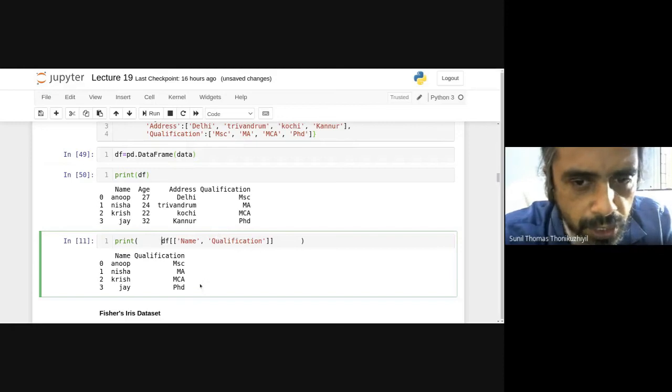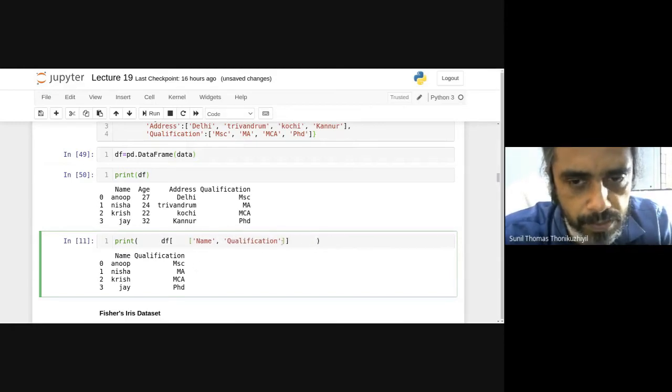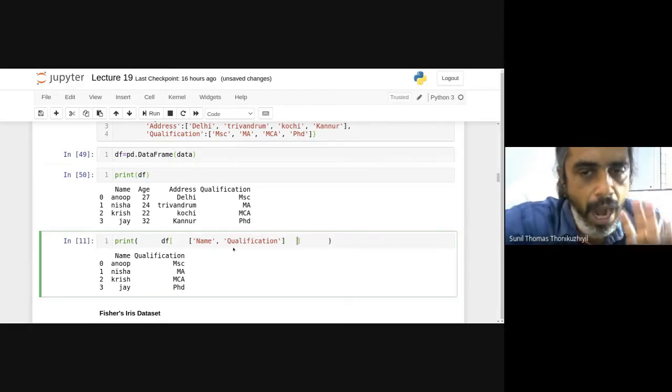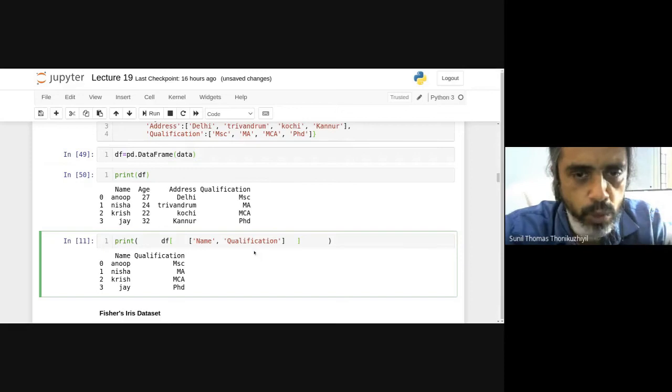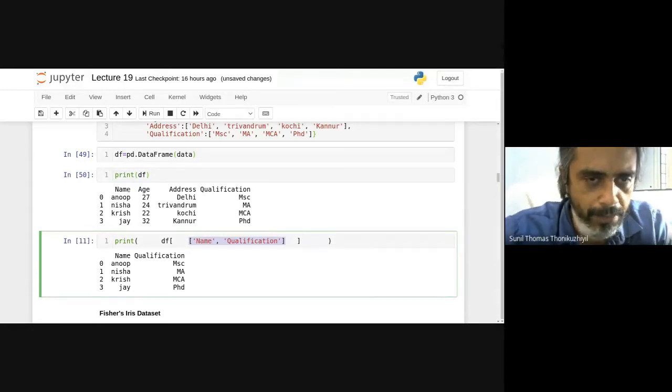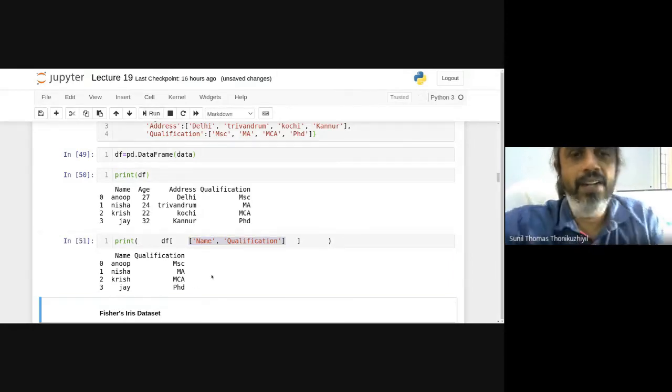Now within df, from the data frame, I am choosing these particular 2 values. Within this is actually a list, a list of values. Name is this column title, and qualification. When I run it, I get these 2 particular things.